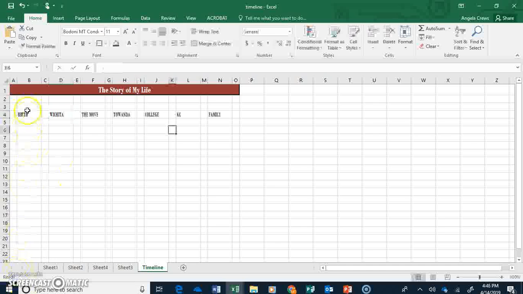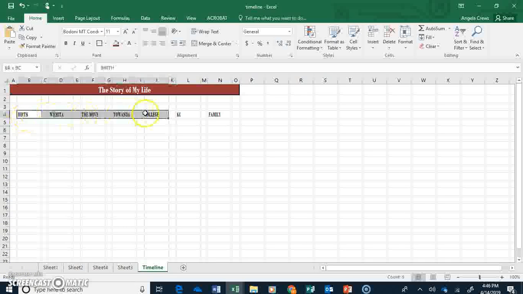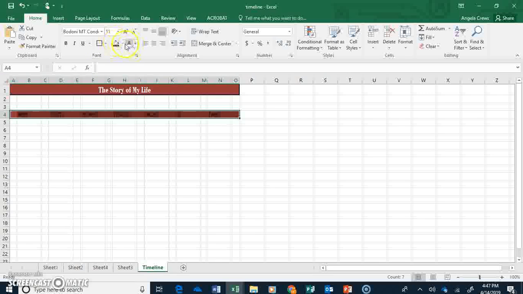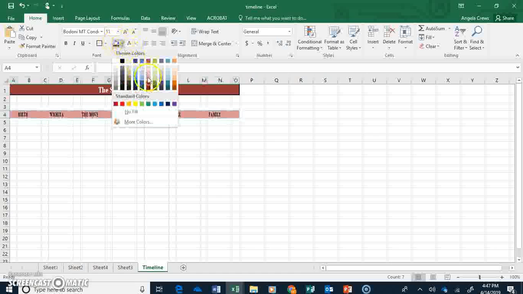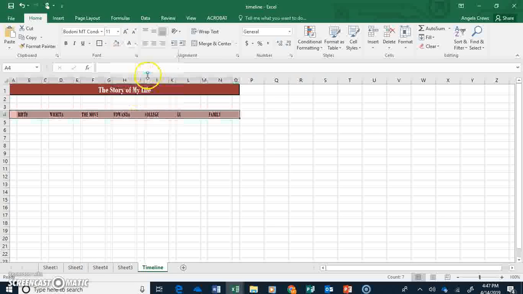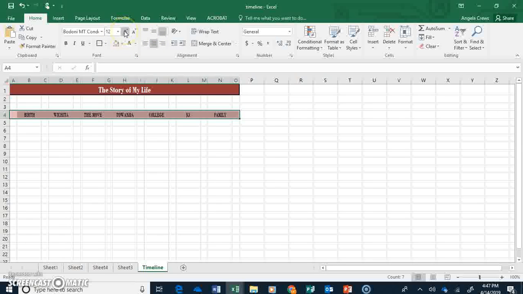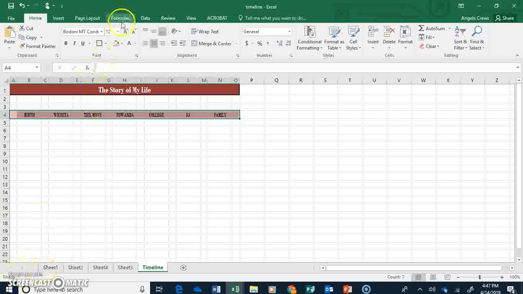Okay, once you have those formatted, you're going to highlight B4, A4 through O4 and fill those. Again, you could choose a different color if you wanted to. I might do a lighter color of that red. And then center them. And I'm going to make mine size 12. Maybe 14.